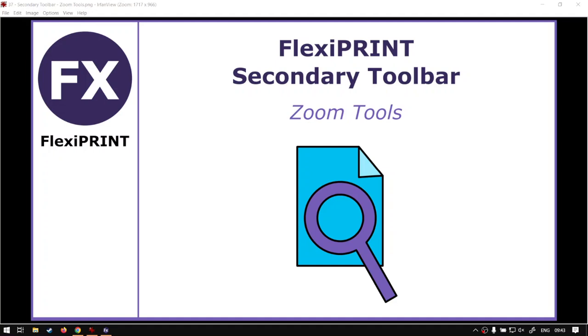Alright guys, in today's video we're going to be looking at FlexiPRINT zoom tools. But before that, let's have a quick intro first.